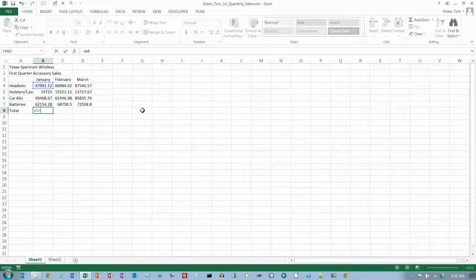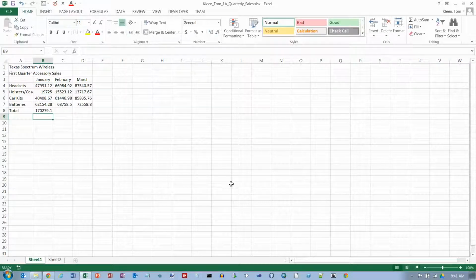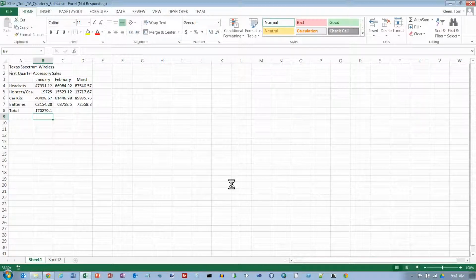And we want to type B4 plus B5 plus B6 plus B7. And notice that each term is assigned a color, and that color is used to draw a box around the corresponding cell. And then hit Enter, and it puts in the sum for us, and we will stop there, and we will pick up with the rest of this in video number 2.